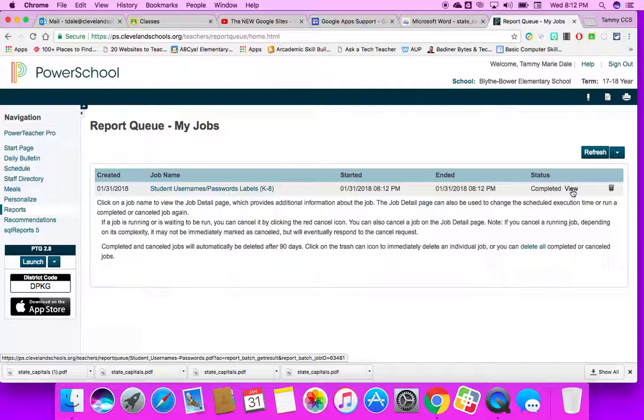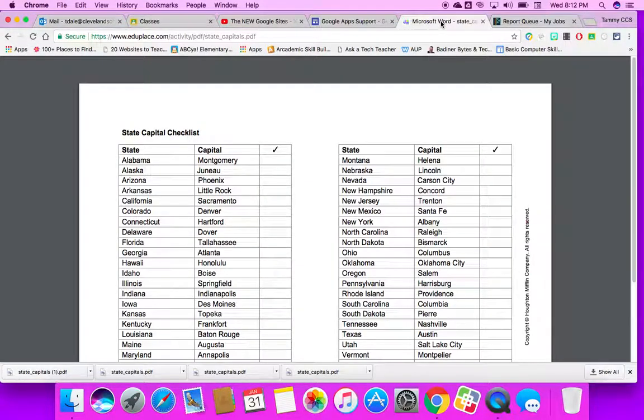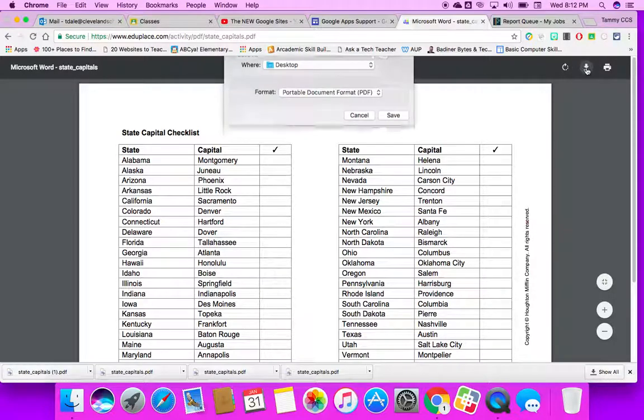Now I'm not going to click on those for obvious reasons, so I just went and found a PDF online that I could use. When you open up the labels, the report that you've asked for, this is what it will look like, and you will want to click the download button.